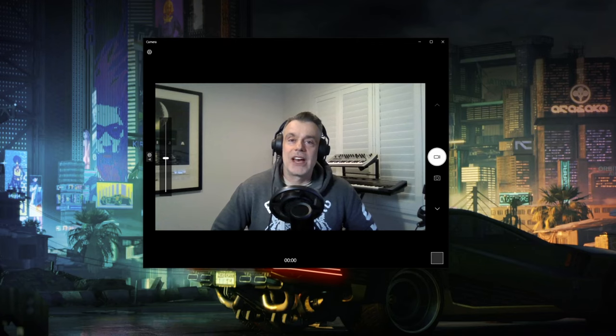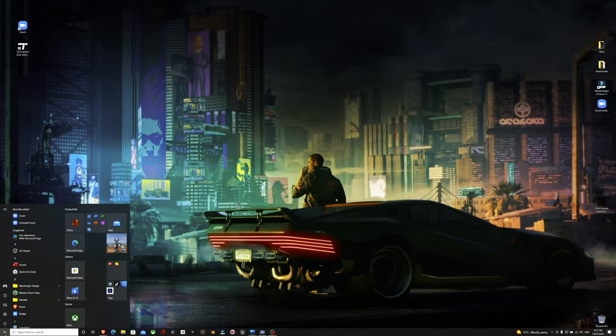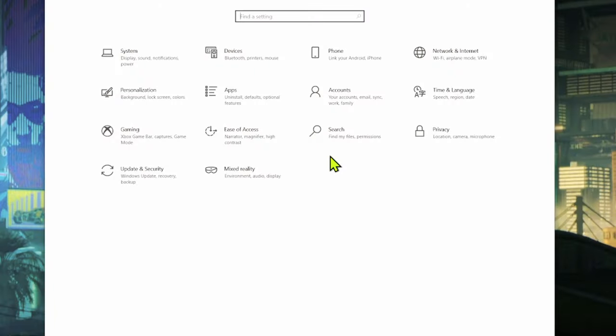Today, I'm going to show you how to access your built-in web camera using Windows 10. The first step is to go into the settings of Windows by clicking on the Start button icon on the bottom left-hand corner, clicking on the Settings icon, and clicking on the Privacy tab.